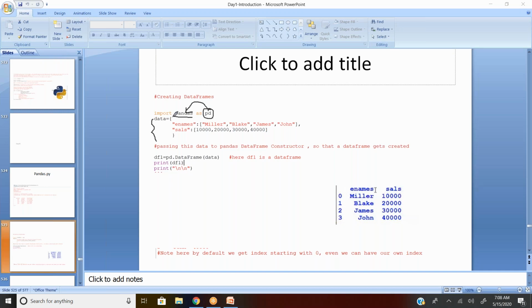Set. Dictionary. A dictionary is key and value based. My key is the employee names, and for that I have a list. I also have sales values or salary values. So employee name is my key and the values are the names, and salaries is a key and the values are the salaries. Those are lists. Now I'm passing this data into the pandas DataFrame constructor so that the data frame gets created.